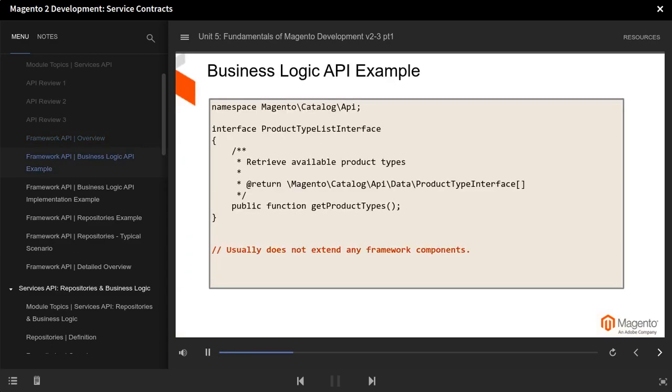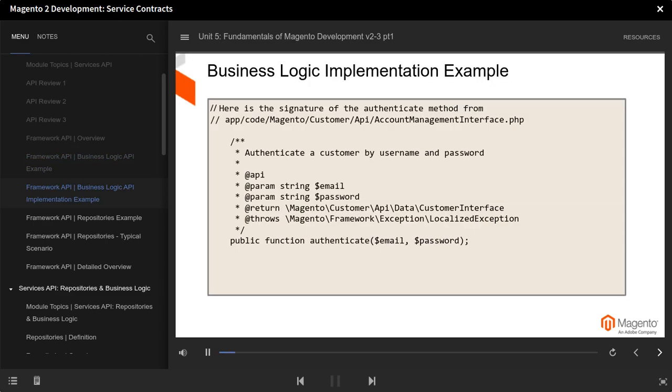Here is an example of a business logic API for the Magento catalog. The code provides an example of implementing the business logic API using the Magento Customer Api AccountManagementInterface. To see an example for a concrete implementation, search for the public function Magento Customer Model AccountManagement authenticate in the app installation.